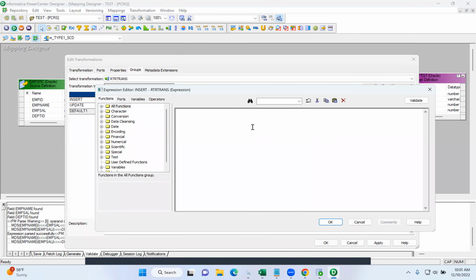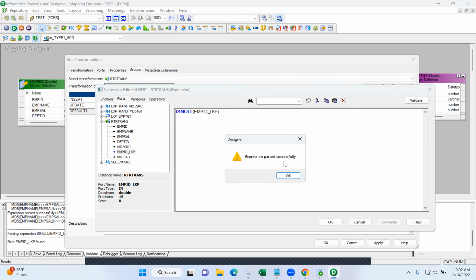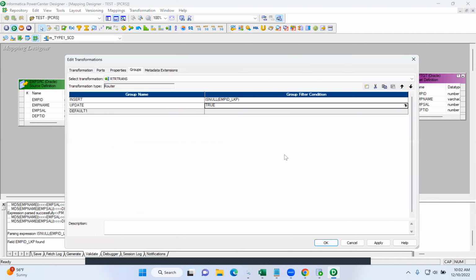Go to mapping designer. We can say that a record is a new record when the lookup returns a null value, so we use ISNULL of the lookup port which we are bringing from the lookup transformation. Go and select that port. That's it. Validate.